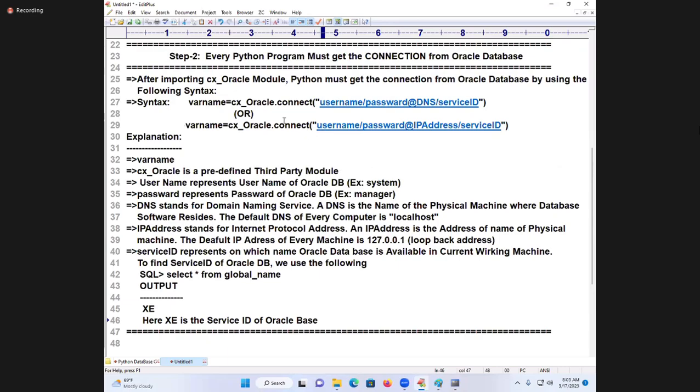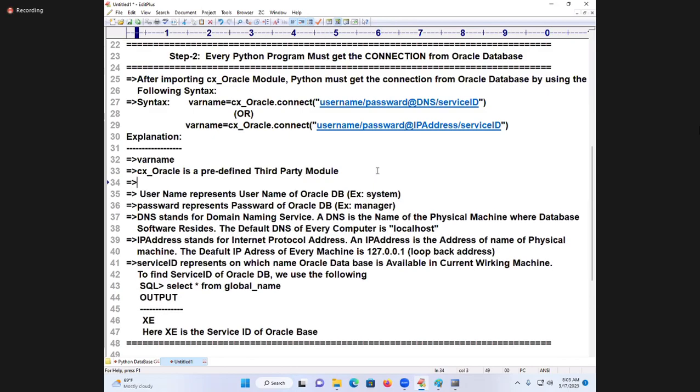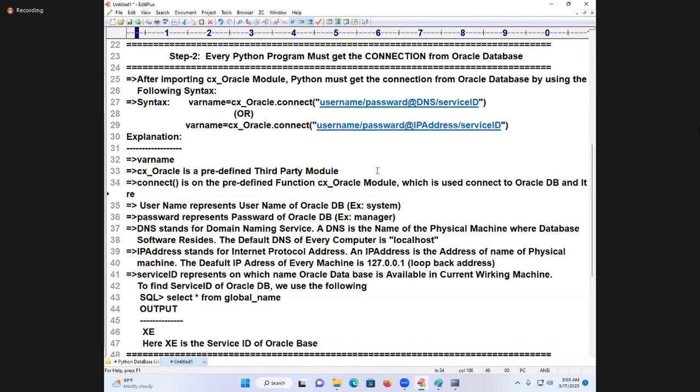One more thing I forgot to write. Connect is one of the predefined functions in the cx_Oracle module, which is used to connect to the Oracle DB, and it returns an object of the Connection class. Very, very important.